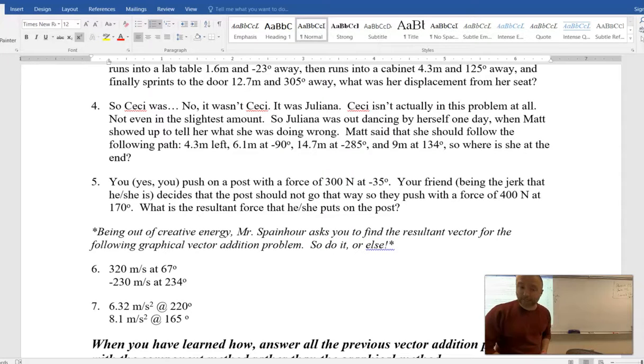Right, this is going to be a video on how to go over how to do problem number 4 on the graphical and component vector worksheet. So we got CC, no, it wasn't CC, Juliana, CC's not in the problem. We move all the way down past the whole rigmarole, and we see there's 4 vectors.